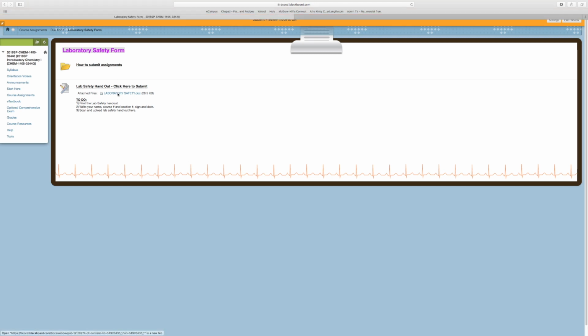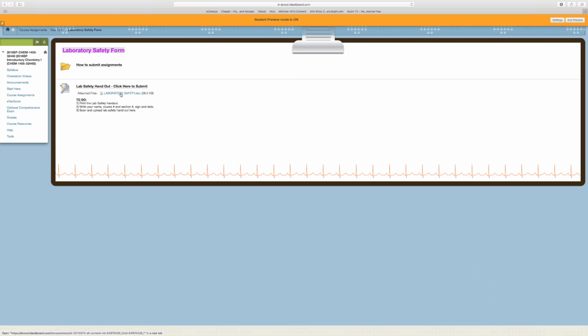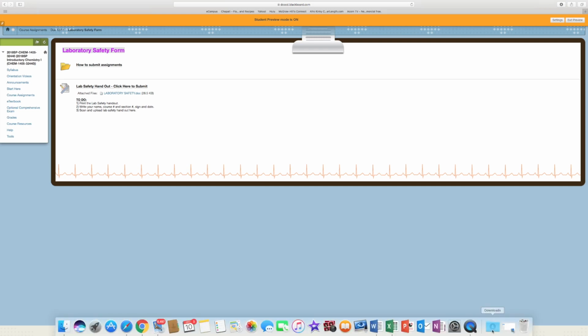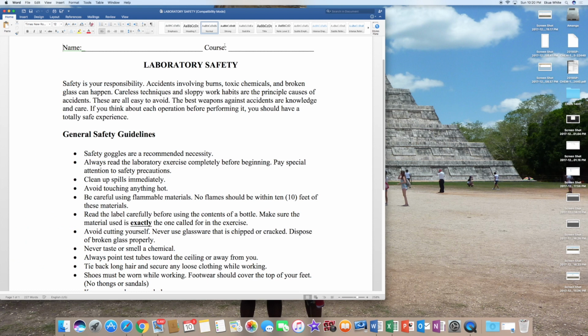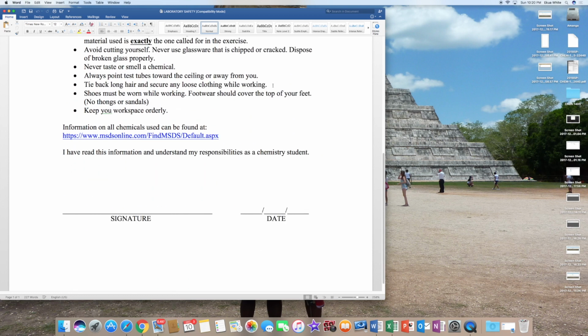I'm going to click on the lab safety document. You want that. It should download for you. Let me see, where's my folder? Click on the little folder right there. And so I click on that, and there it is. So you want to go ahead and put your name. You can print this out, write your name, the course ID, and then sign, date this.